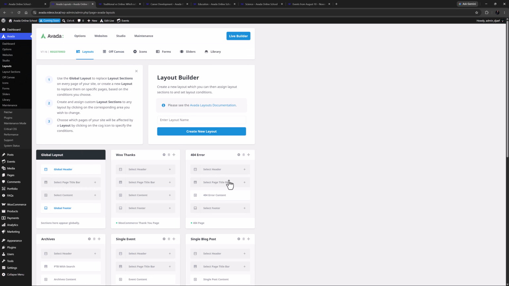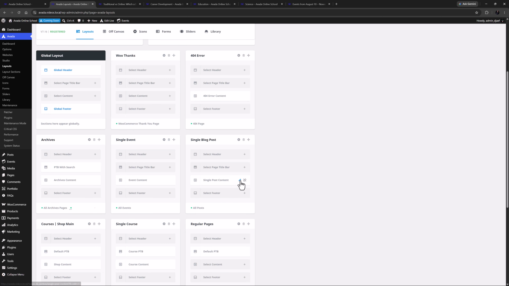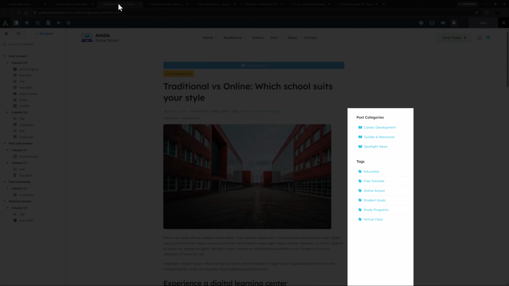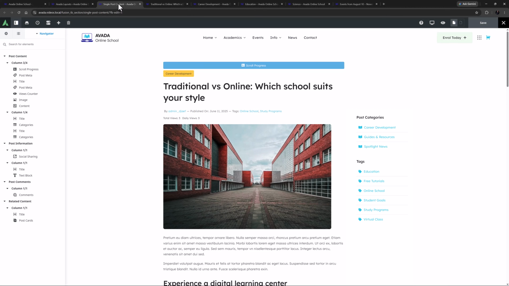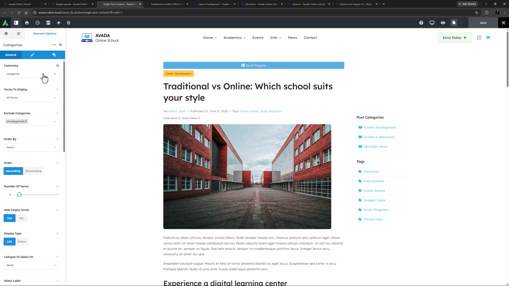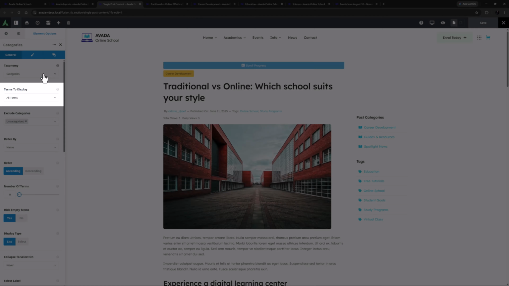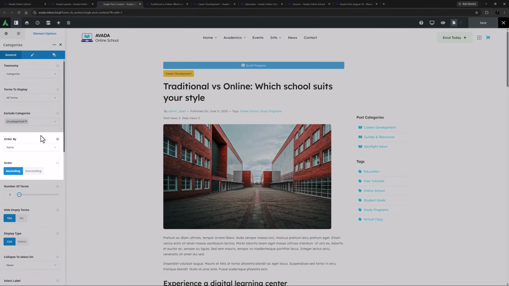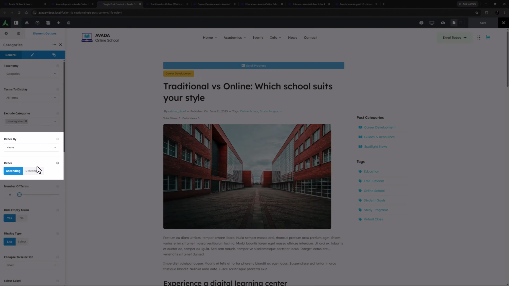There is a content layout section for single blog posts here in Avada Layouts, so let's edit that. I have revamped that layout section a bit and added a sticky column on the right hand side with two titles and instances of the categories element added to that. I'll just edit the first one. Here we can see I'm using the taxonomy of categories at the top. I'm displaying all terms and I have excluded the uncategorized category. The categories are ordered by name in ascending order.